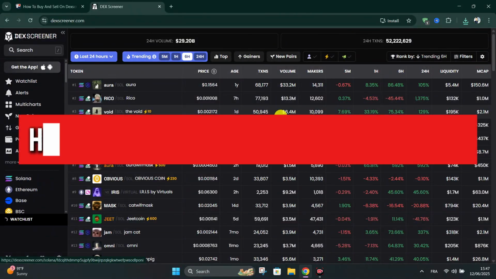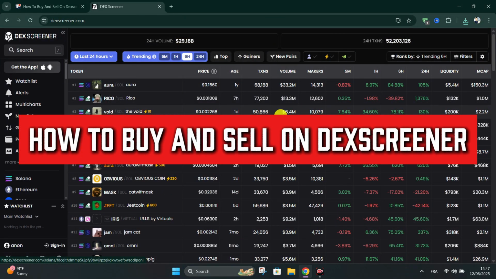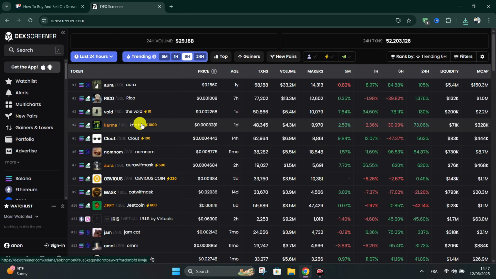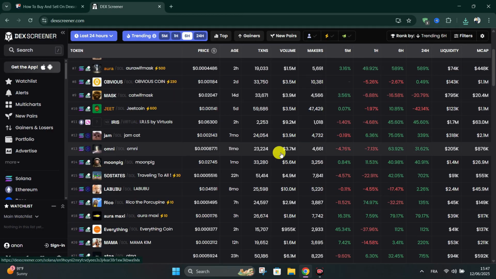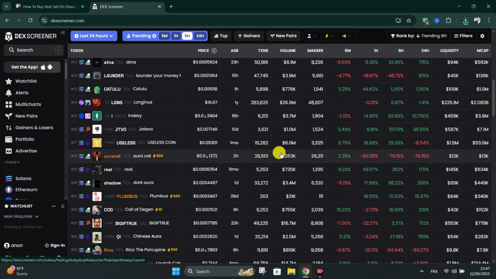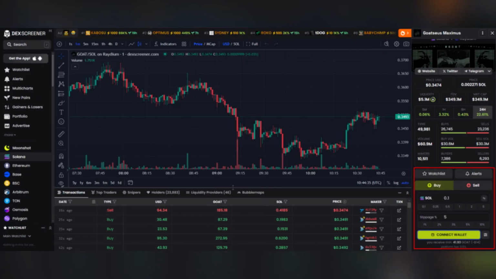Today we're gonna see how to buy and sell on Dex Screener. Firstly, go to Dex Screener, then use the search bar to find the token pair. Click on the trading pair to open its detailed analytics page.